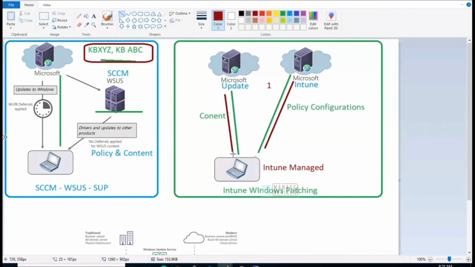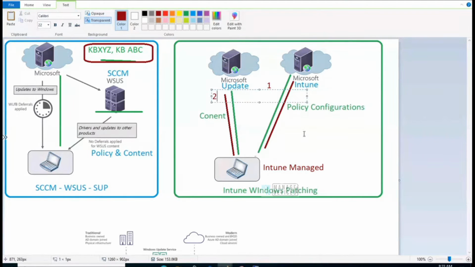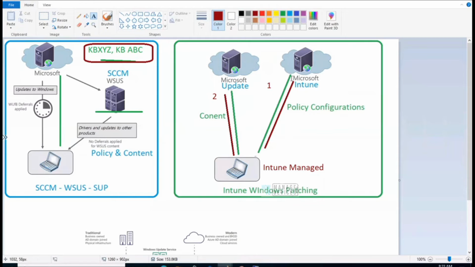So my point is basically Intune is not storing any content. We are not deploying or downloading any software update content over here, unlike the SCCM world. It's directly coming from the Microsoft Update CDN, and it will install as per the policies which we configure through MDM.